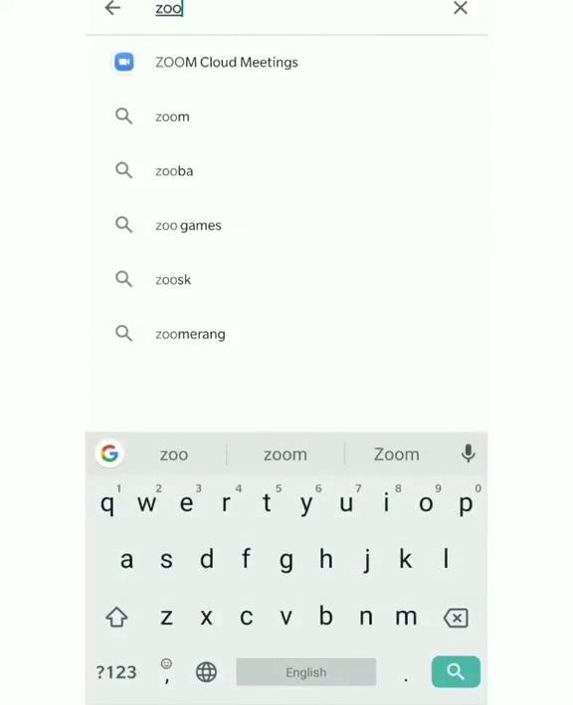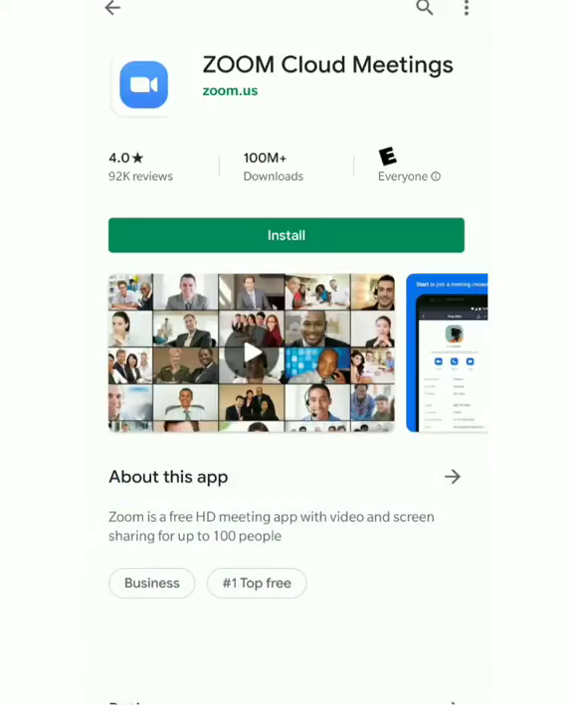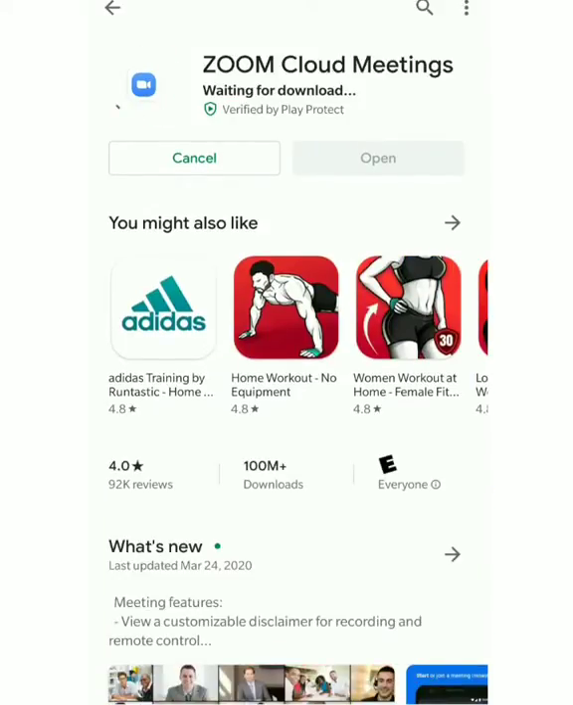just search for Zoom. This is also very similar on your Apple device. Go to the Apple Store and search for Zoom. Cloud Meetings, it's installing on my end. When it's done, then I will have the icon on my main screen or the second screen.